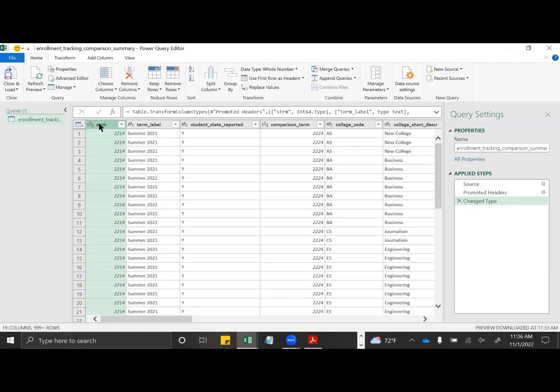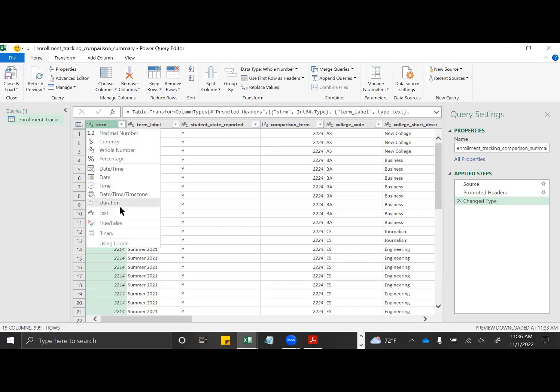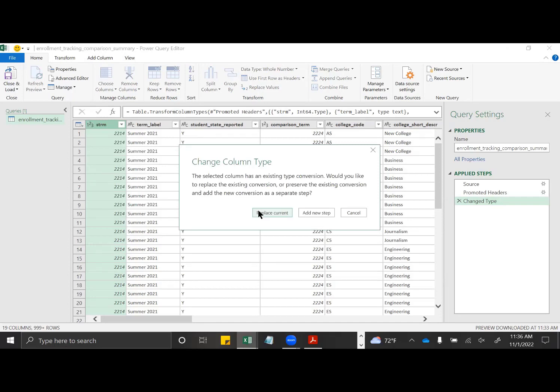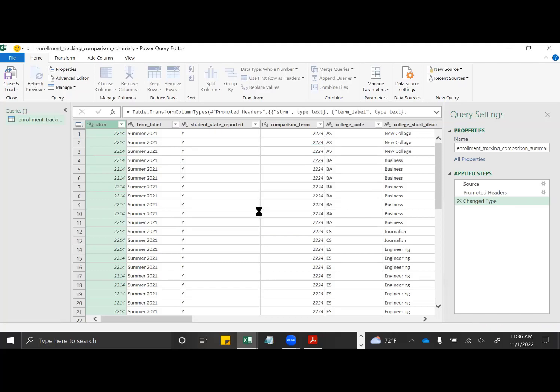So all I did is I clicked on this little 1, 2, 3. This is how you know what data type it is. 1, 2, 3 is a number. We click this and then we go down to text. It's just asking if I want to basically make a new step, which I don't. I just want to apply it to the original step. So I'm just going to replace current.